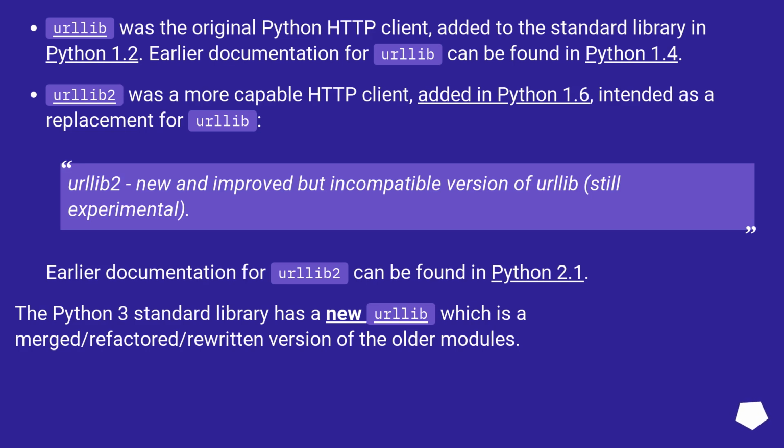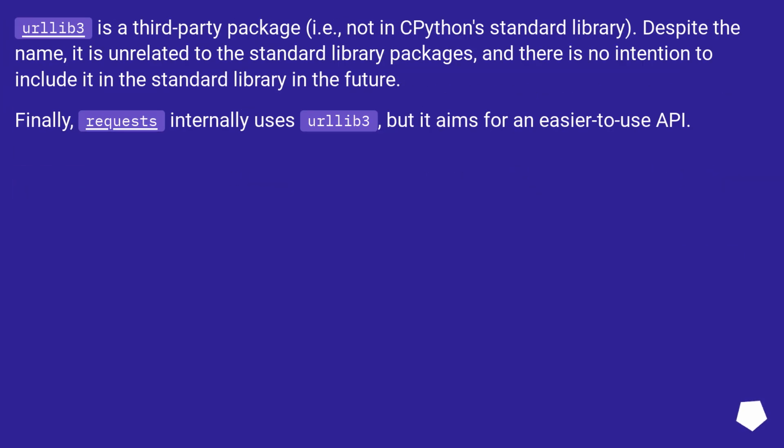The Python 3 standard library has a new urllib which is a merged/refactored/rewritten version of the older modules. urllib3 is a third-party package, i.e. not in the Python standard library. Despite the name, it is unrelated to the standard library packages, and there is no intention to include it in the standard library in the future. Finally, requests internally uses urllib3, but it aims for an easier-to-use API.